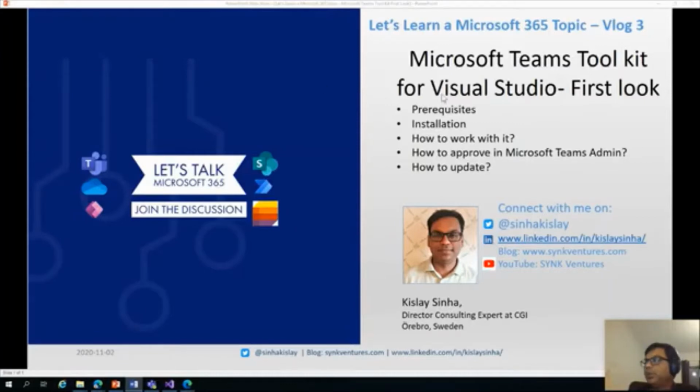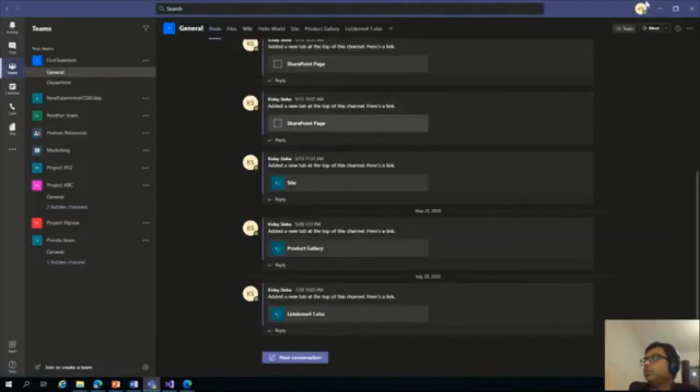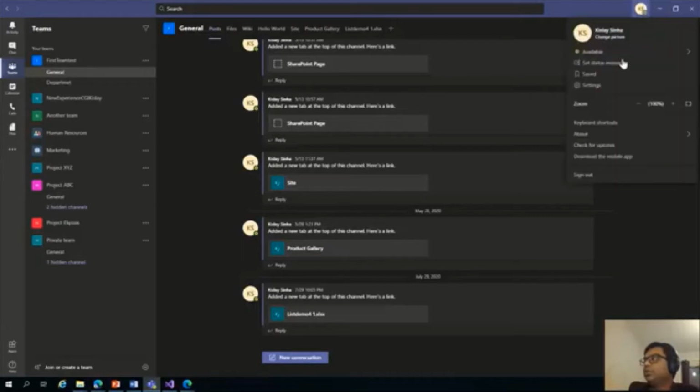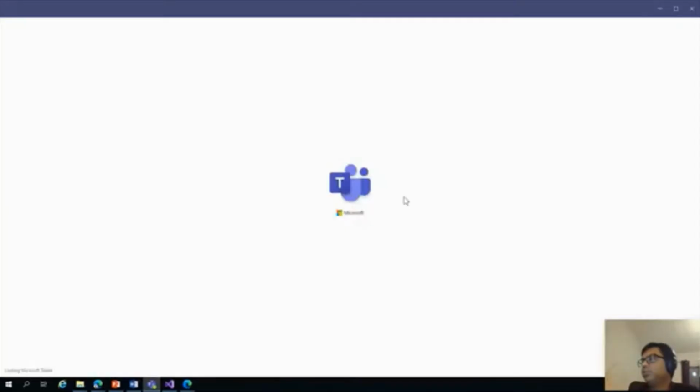The first thing is prerequisites. So first, you need to enable developer preview in your Microsoft Teams client, or you can do the same in your web client also. So what you need to do is you can click on the top here and about, and then developer preview, and then it will ask you this, and we should switch to developer preview.